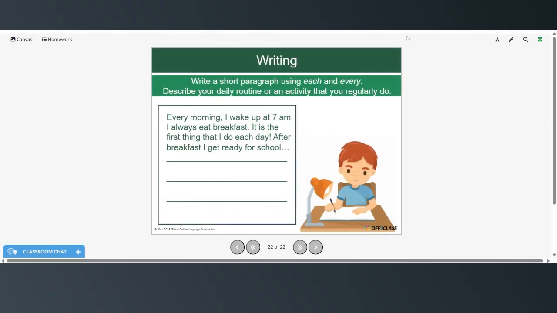All right, so now write a short paragraph using each and every. Describe your daily routine or an activity that you regularly do. And here's an example. Every morning I wake up at 7 a.m. I always eat breakfast. It is the first thing I do each day. After breakfast, I get ready for school, and then you can continue and you can share that in the comments.